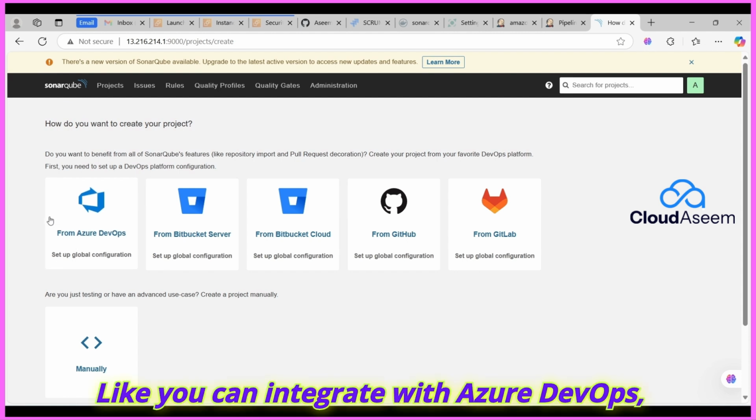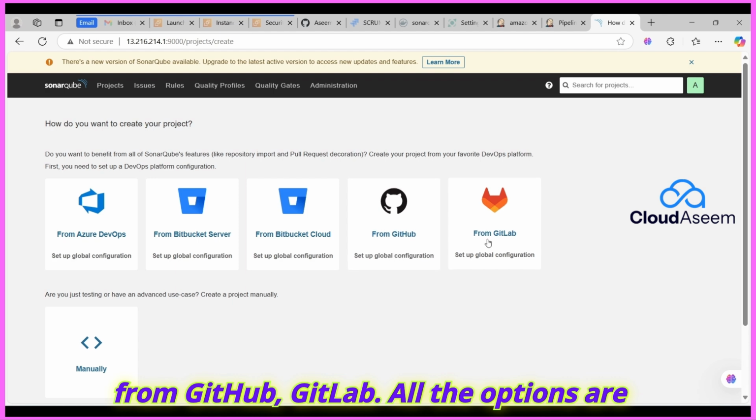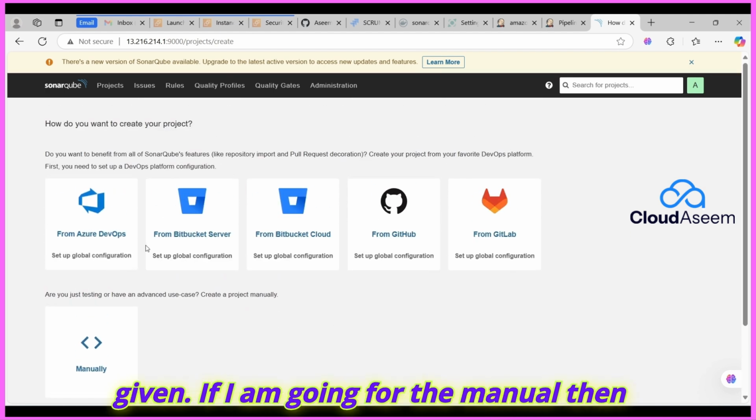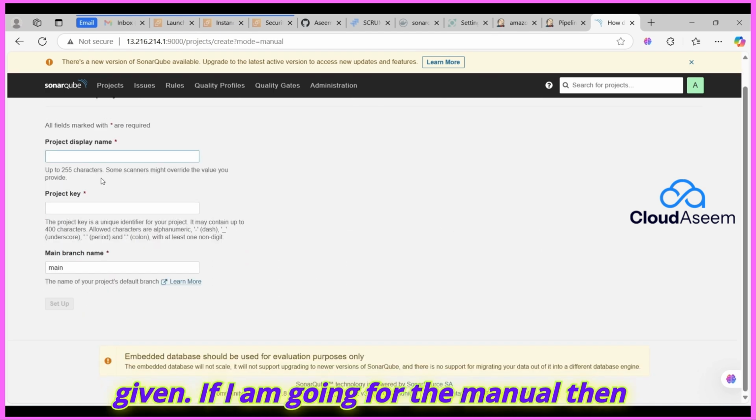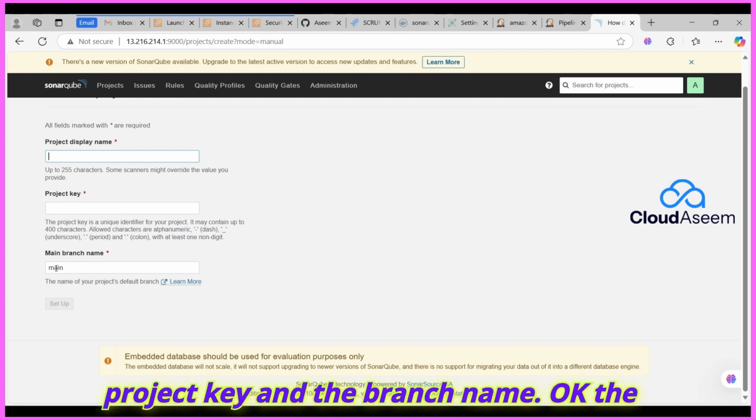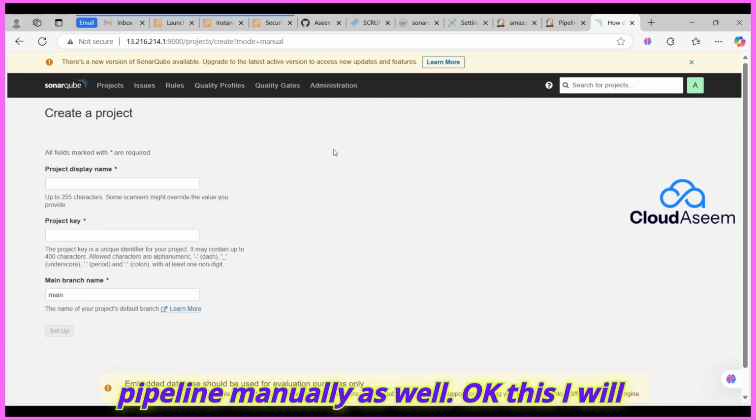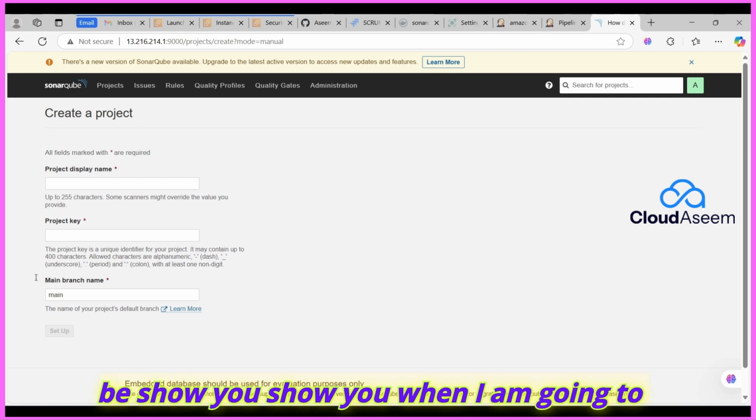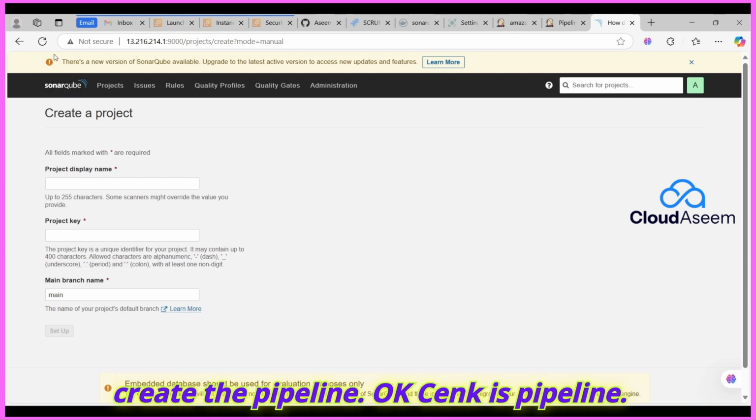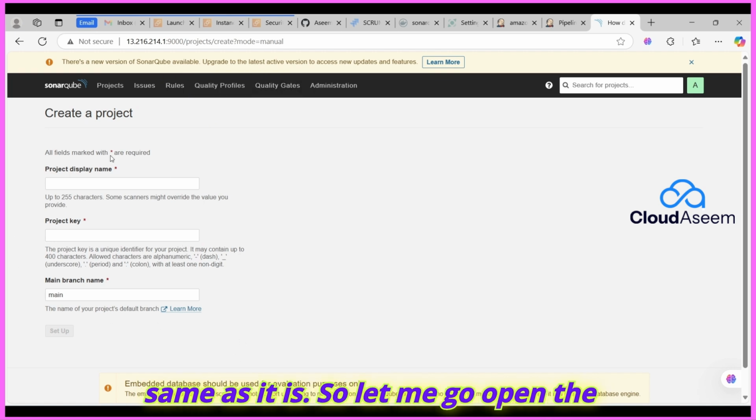Like you can integrate with Azure DevOps, Bitbucket Server, Bitbucket Cloud, GitHub, GitLab. All the options are given. If I'm going for the manual, then I can create the project display name, project key, and the branch name. The same three steps we can create from the pipeline manually as well. I will show you this when I create the pipeline. Okay, Jenkins pipeline. So in this case I will keep it the same as it is.